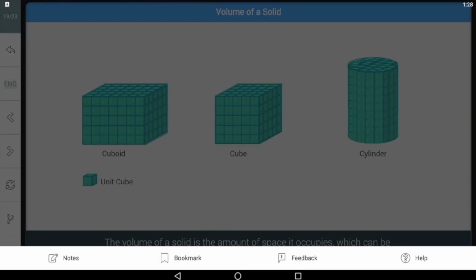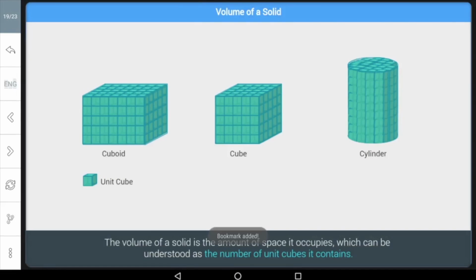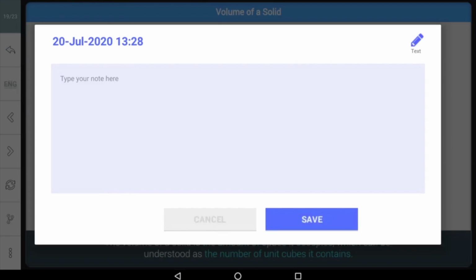I'm going to go ahead and bookmark this page by simply selecting it. I'm also going to add a note. In this note, I want to highlight that cubes and cuboids, while they share some similarities, are slightly different.